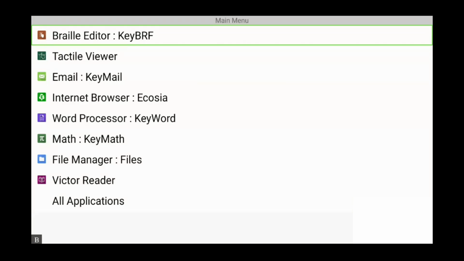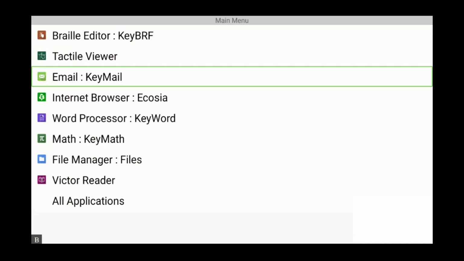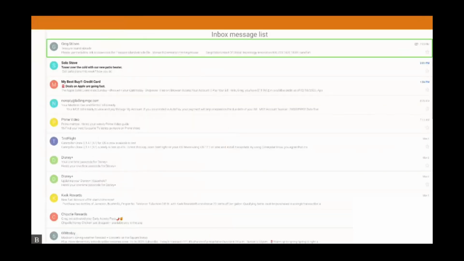So from the main menu, I'm going to go to the email application by pressing E for Keymail and Enter. I'm going to go into my inbox here, and I'm looking at the first email, which I emailed myself, which says Treasure Island eBraille. Web view. And now I'm going to arrow down. Please use the below link to download the Treasure Island eBraille file.